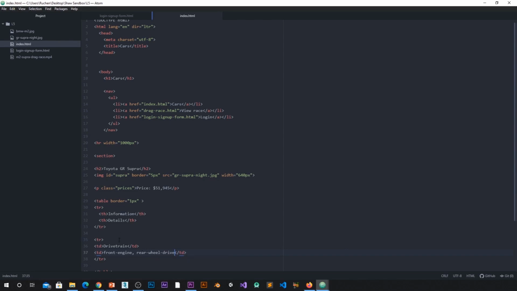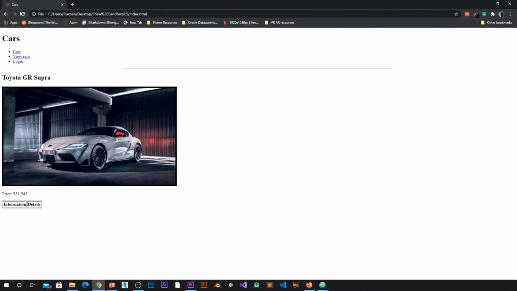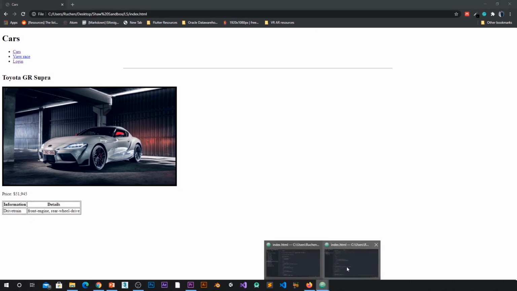Okay, let's see what we have so far. Hopefully everything works out beautifully. Wonderful. So now we've got information, which is the drivetrain of our car, as well as the details associated with that. Now I've got a lot of content that I need to go through here, so I'm going to copy and paste from my existing solution so that we can actually get an idea of what's going on. So far we've created a table, we've created the headings associated with that, and we've created two separate cells in another row that allows us to host that information.